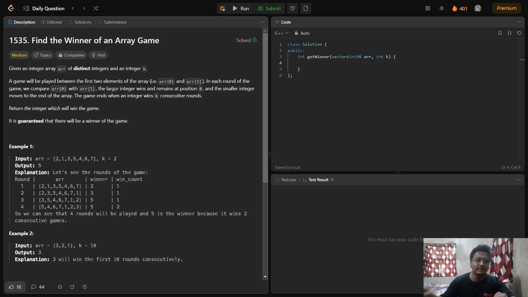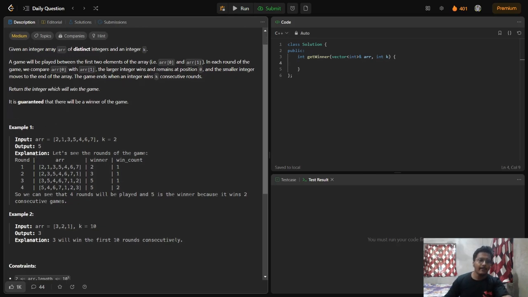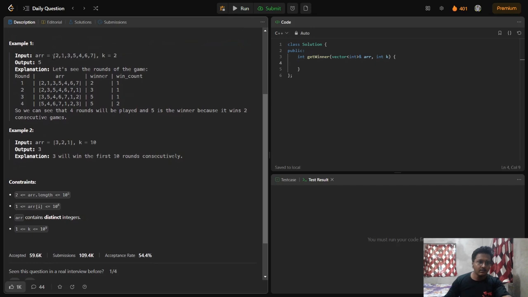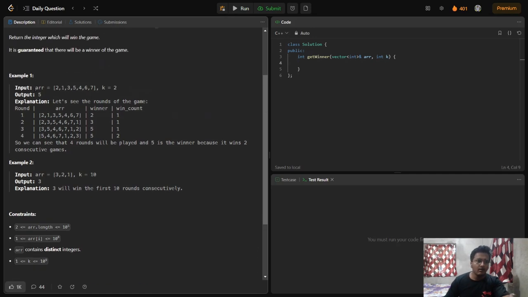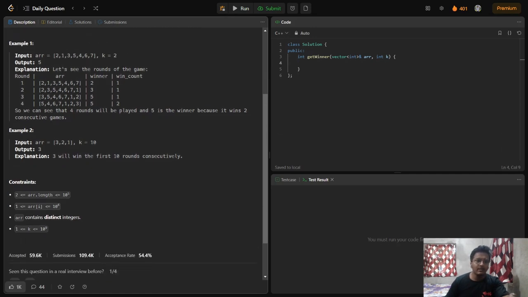Suppose you look at the example; in this case, you will understand everything about the question. Here you can see the array 2, 1, 3, 5, 4, 6, 7, and k is equal to 2. That means if any element is going to win, it needs to win at least two times, then we can return that element as the answer. Let's go through the rounds of the game.